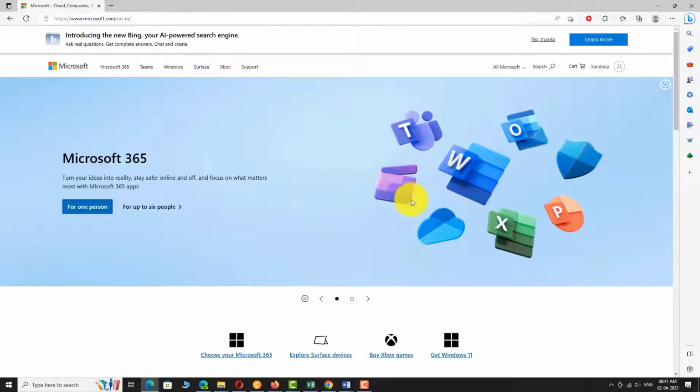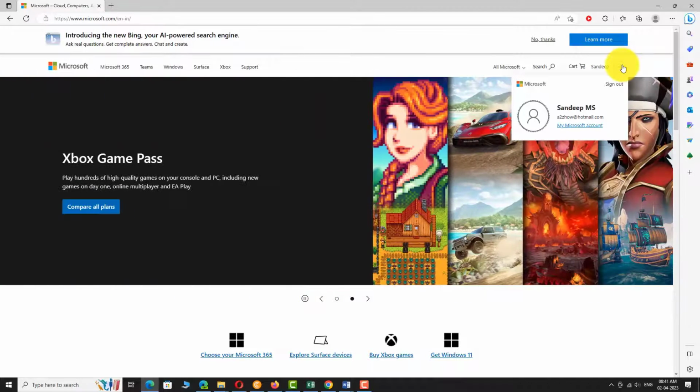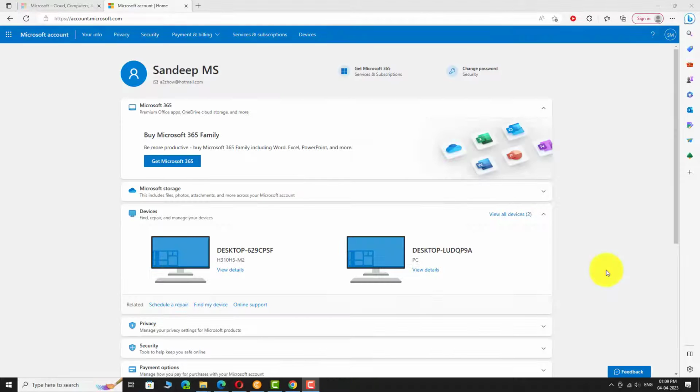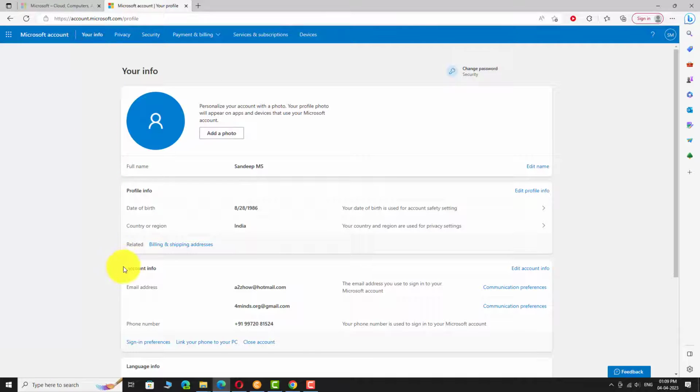Click on the profile picture at the top right corner of the page and select My Microsoft Account to access your account dashboard. Click on Your Info in the top menu bar. Now, in the Account Info section, click on Edit Account Info.